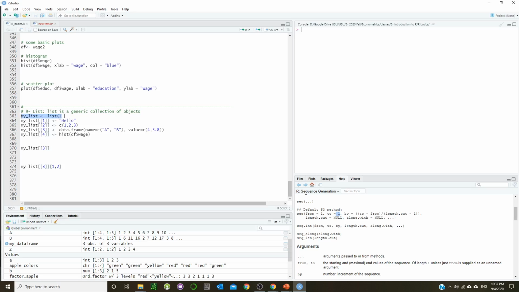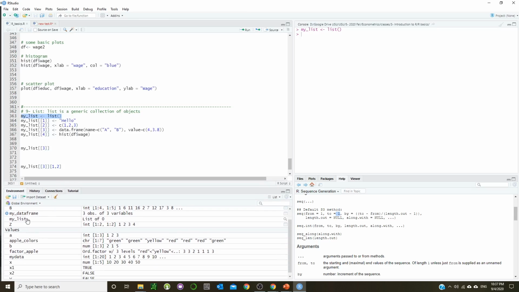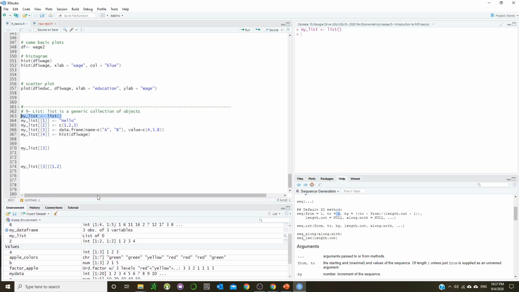So I'm doing something like this, right? My list is an empty list. Let me show the environment. Where's my list? It's a list of 0, so there's nothing in it yet, right? I can put anything in a list. For the extraction of a list, if you want to put, for instance, the first object in a list, you have to use 2 brackets. I'm saying put the string hello, the word hello, into the first element of my list. So my list, 2 brackets, 1, and then put hello inside it.